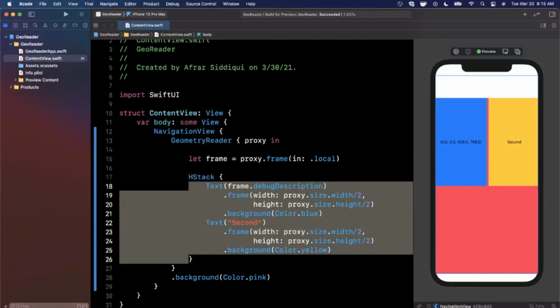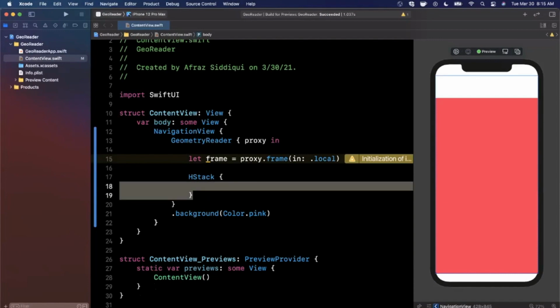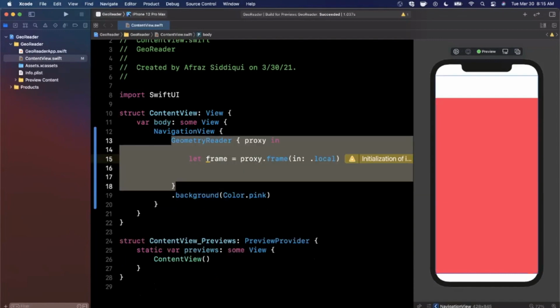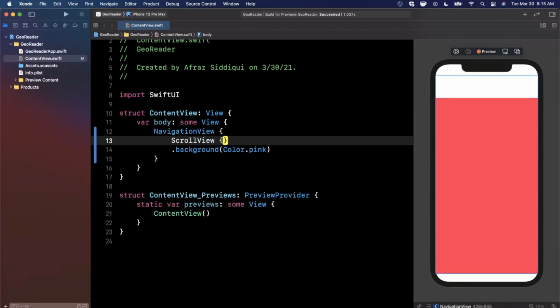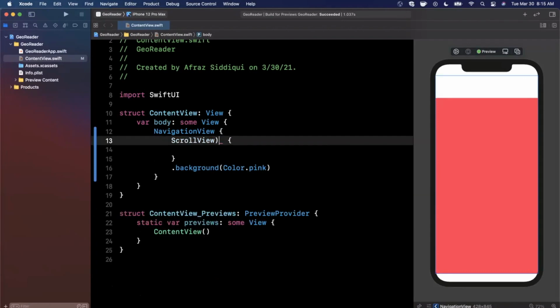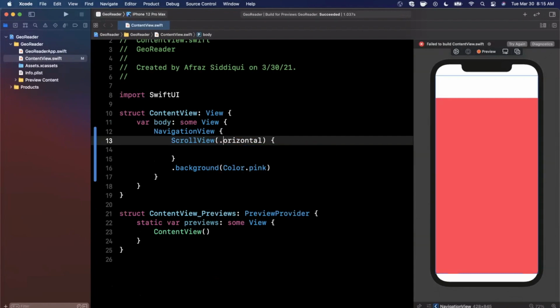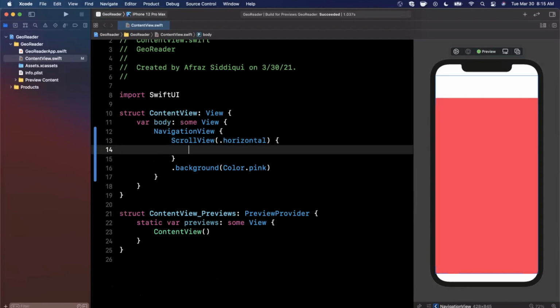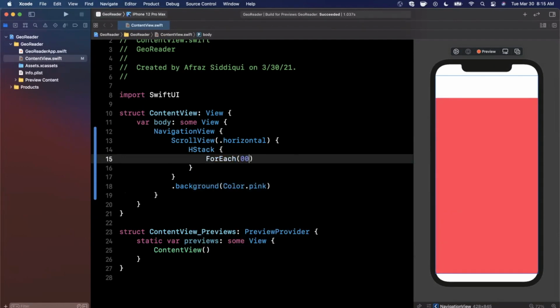Let me get rid of these labels here in the horizontal stack. And let me actually get rid of the geometry reader here as well. We'll just type it out again. The first thing I'm going to do is create a scroll view here. And I'm going to say that we want this scroll view to be horizontal, just like that. And we want to try to spell things correctly. And then inside of this, I'm going to put the H stack back. And we're going to do a ForEach loop over, let's say 0 to, I don't know, perhaps 20.